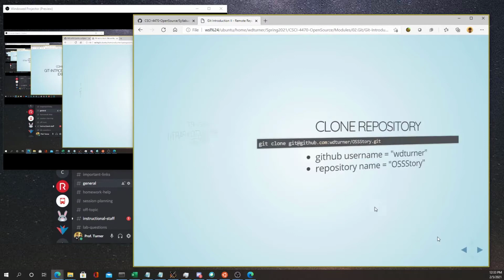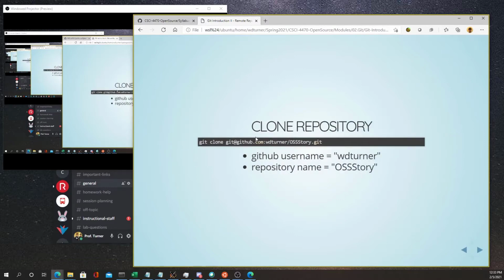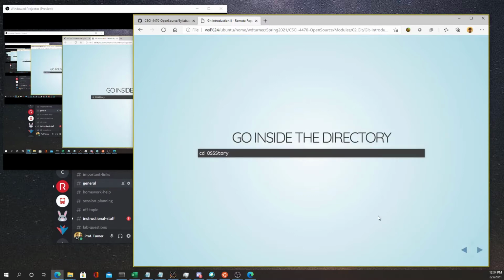Okay. So this is the git clone command. It goes to this place, this user, git at github.com. WD Turner is the username of who you're trying to pull down. That happens to be my username. And then ossstory.git is the actual repository name. And what it does when you do that clone is it goes in and makes a nice little repository.